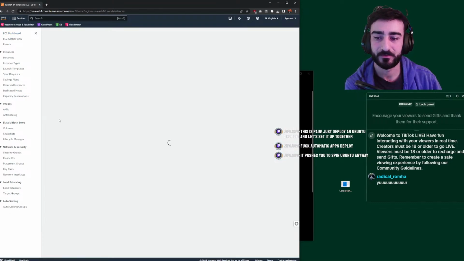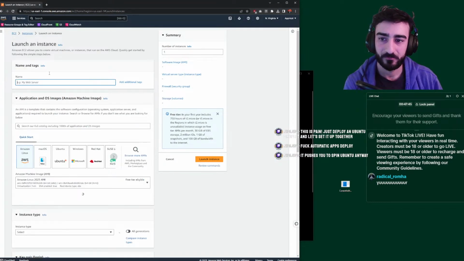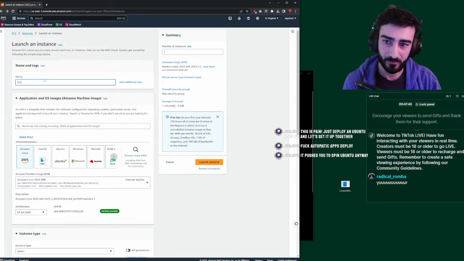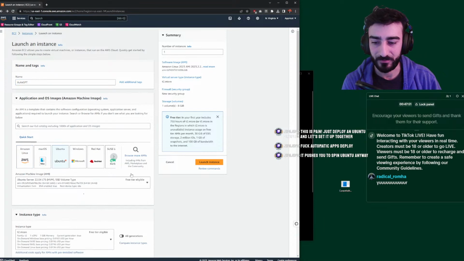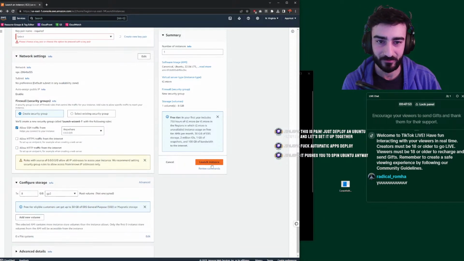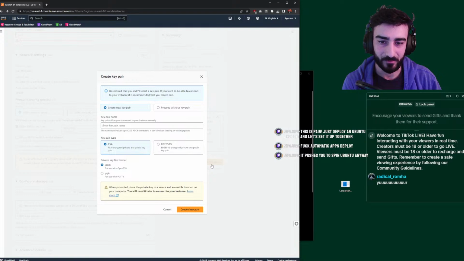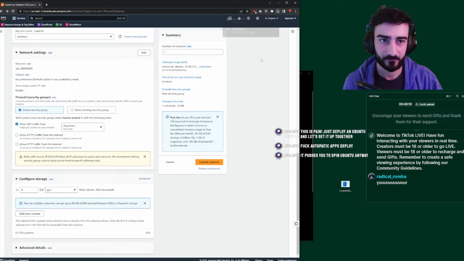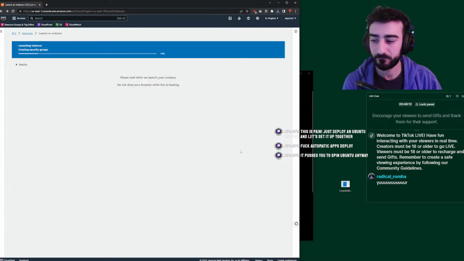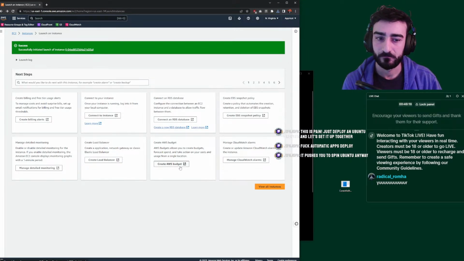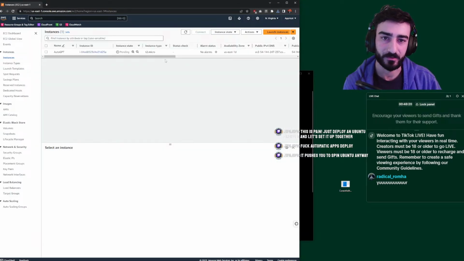EC2. Launch instance. We didn't launch another one. AutoGPT, Ubuntu, cheapest settings, launch. Let's create a new key pair. Windows. Okay. Cool. And now we're going to be launching this.